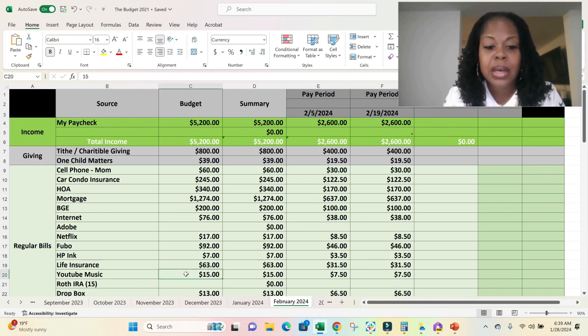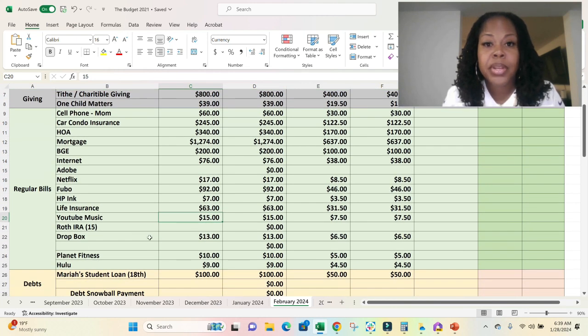YouTube Music is $15. Well, I budget $15. It's actually 14 something, but I don't like to get down to the pennies when it comes to the spreadsheet. I'm not putting anything into Roth IRA right now, but I do have my Dropbox, budgeting $13 for that. That stays the same. My monthly Planet Fitness, $10, and my monthly Hulu, $9. All right, so all those regular bills will stay the same.